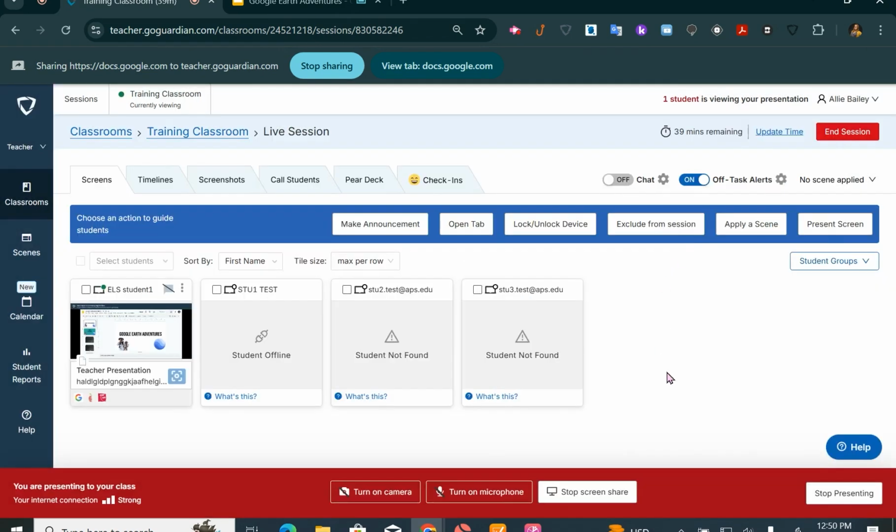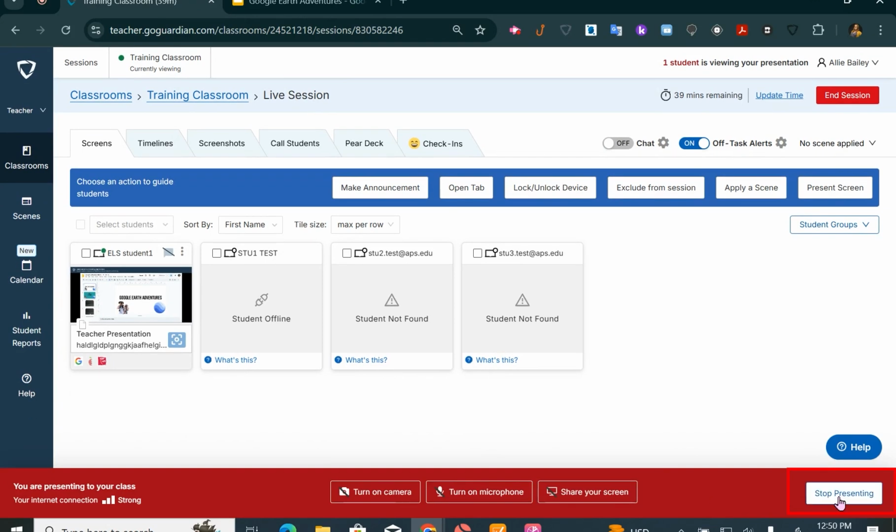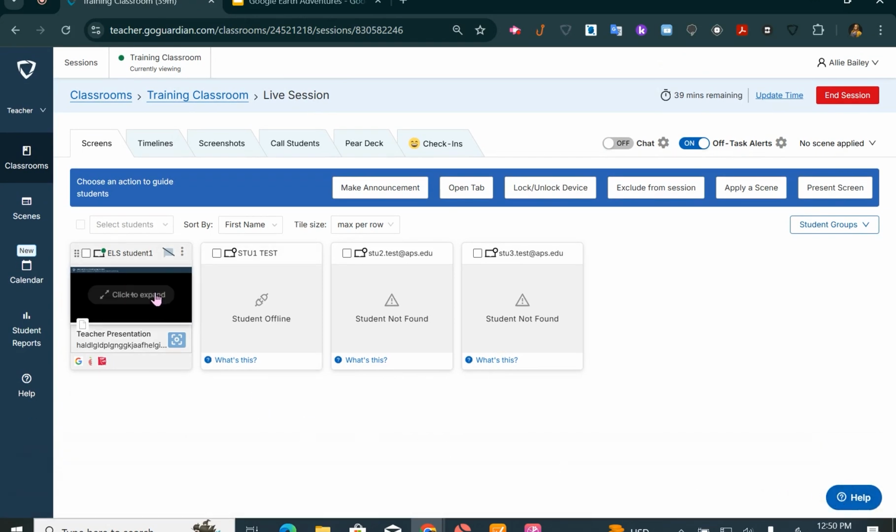When you're ready to stop presenting, you can stop the screen share and then click Stop Presenting. And now we can see that the student screen will go back to what they had open before. All of their tabs will reopen and they will be able to access the rest of their Chromebook.